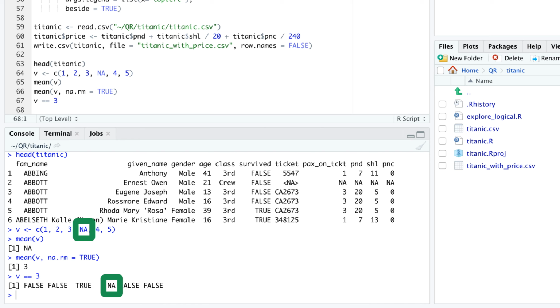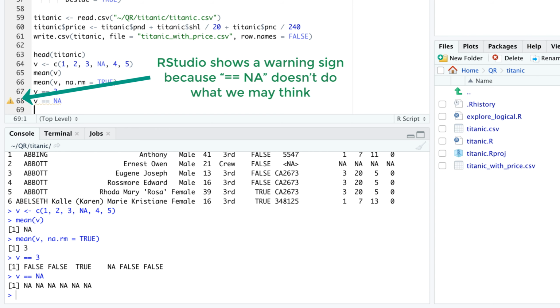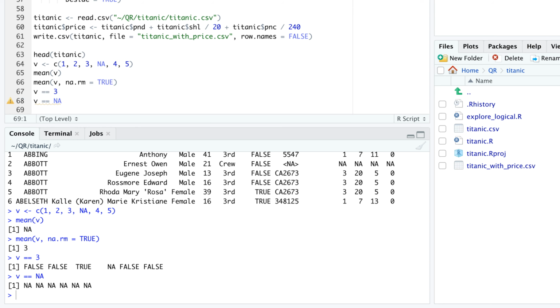How can we find out whether an element in V is NA? At first glance, we might expect that V == NA would be able to tell us that the fourth element is NA. Alas, V == NA doesn't return TRUE in the fourth element, but NA. In fact, all elements of V == NA are NA.